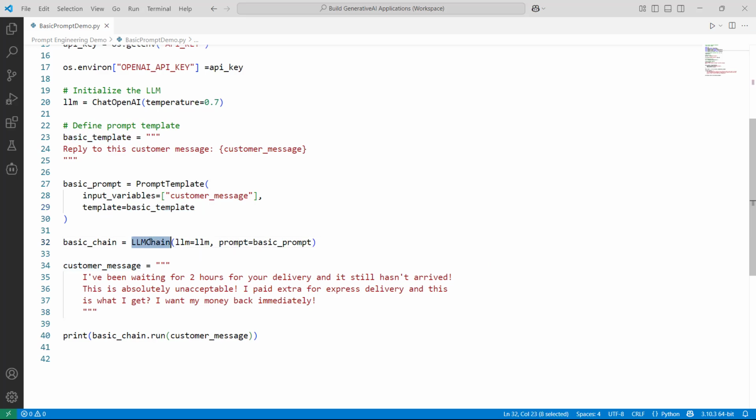And then by using LLM chain, we are passing both the LLM and the basic prompt. These two are the parameters to LLM chain. So with this we created our chain. The next thing is we have to pass a value to this customer message variable, and inside our LLM chain we have a method called run. So we are calling that method and passing our customer message. Now once you execute this, let's see how the LLM responds.